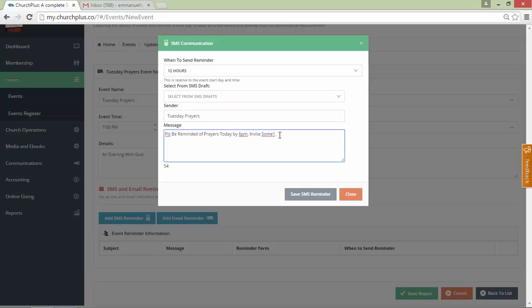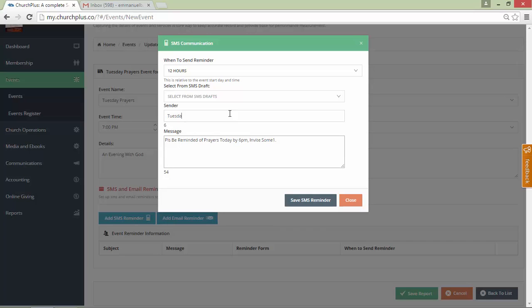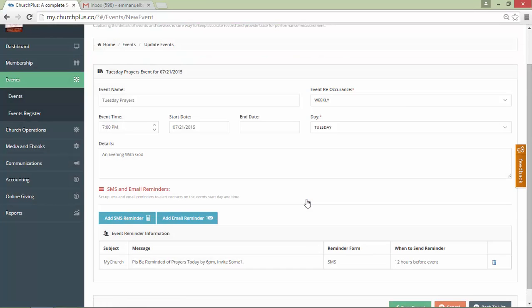I just typed anything I could just think of, but here it is. Please be reminded of prayers today by 6 p.m. Invite someone. So after this is set, when I try to click this, it's not working. Why? Okay, now that's because our sender ID is way more than 11 characters. So I'm going to reduce the sender ID right now. Okay, and let me say my church. So whatever your church is, you just put it there, and then you save SMS reminder.